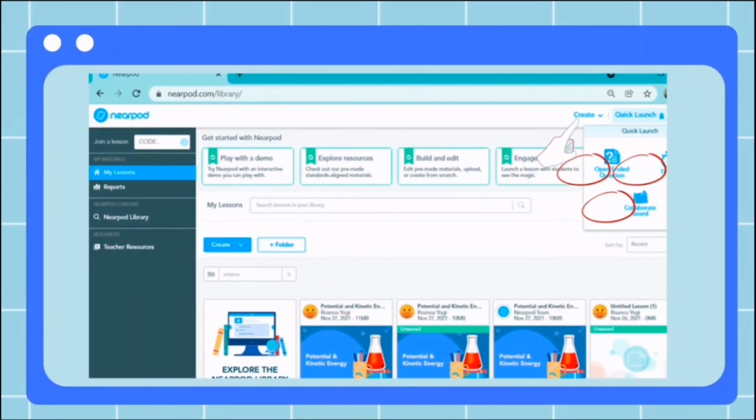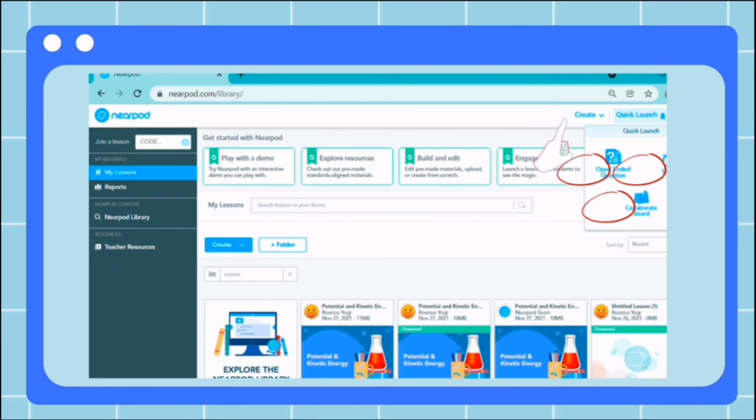Alright, so imagine how amazing Nearpod is mga ka-teachers, right? Sa karong panahon, gamit kini mga online tool, especially Nearpod. So, aside from contents and activities, we also have here Quick Launch mga ka-teachers, wherein we can see open-ended question, collaborate board, and timer. Kani siya usually gamiton during post-test or pre-assessment.